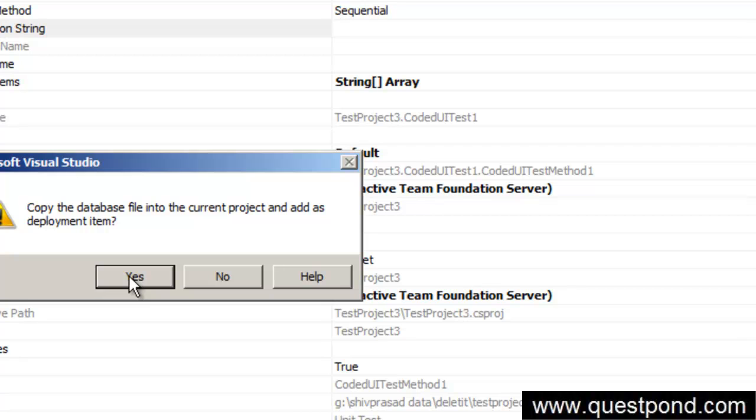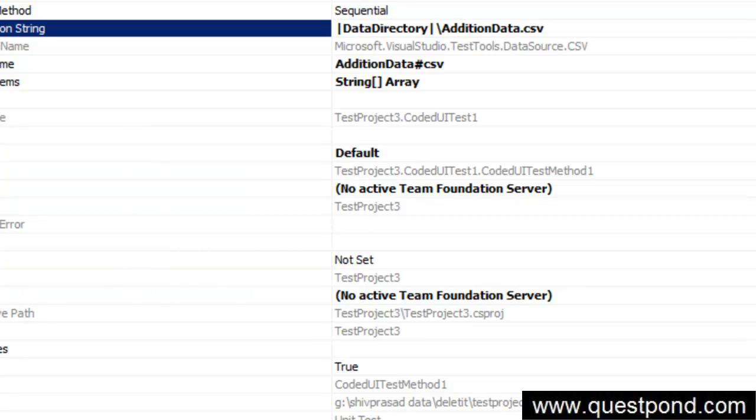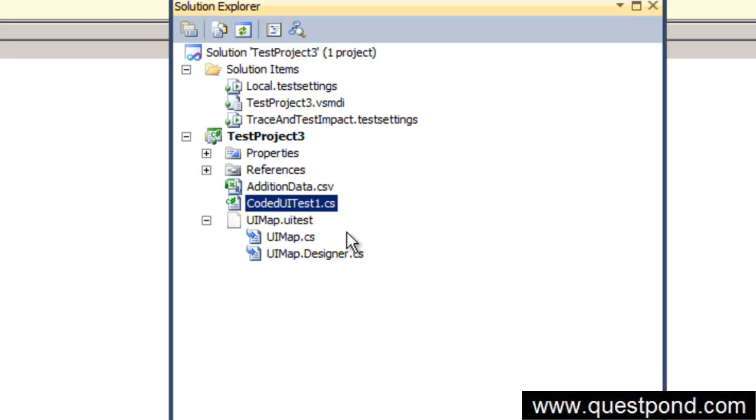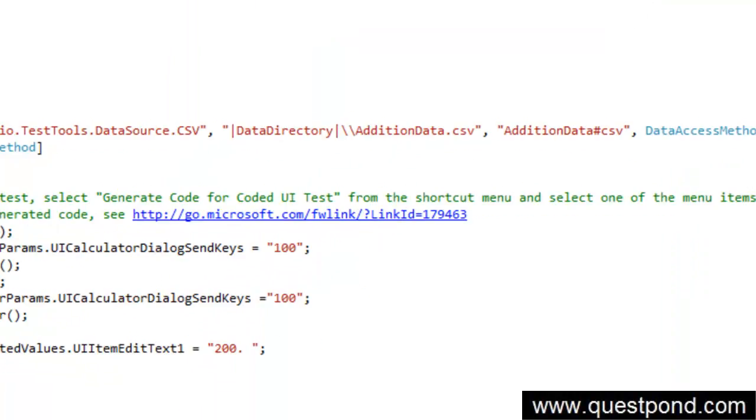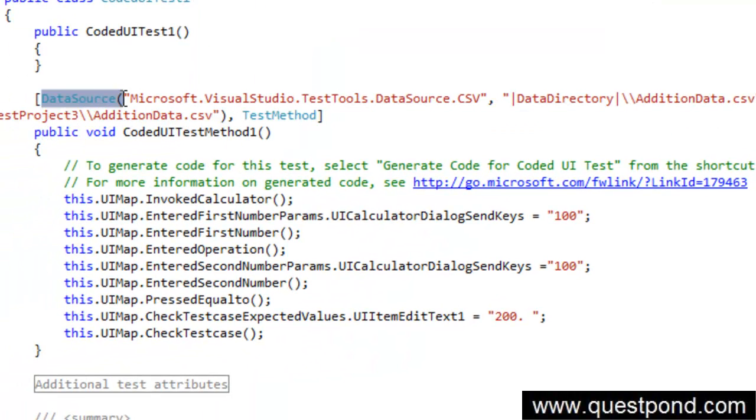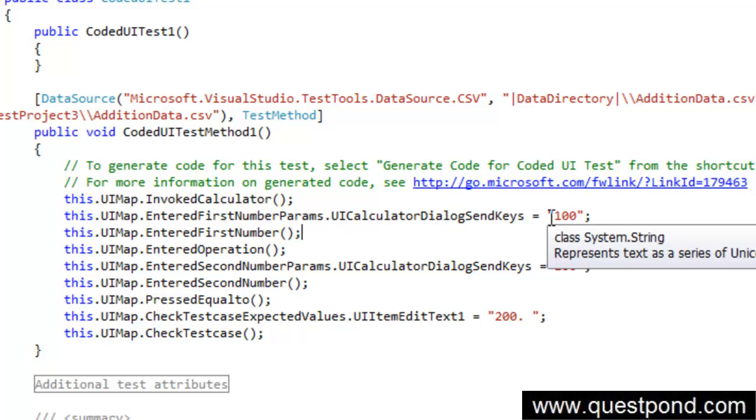Now it asks whether I would like to copy this file to my solution. Yes, I want to copy that, so that whenever I take a backup of my solution, the file also gets backed up. So there's the addition data.csv. If you now go to your coded UI test, you can see this data source attribute here, and you can also see the CSV file path. Now we also need to provide the column mappings to your params.